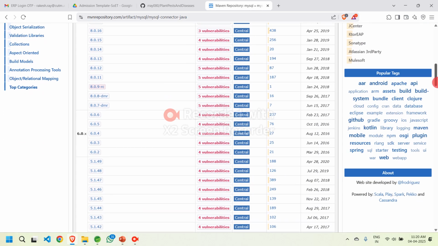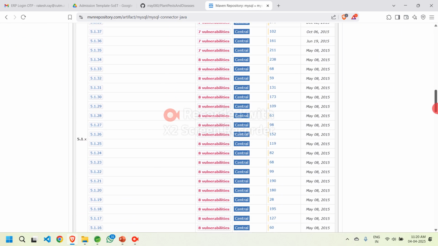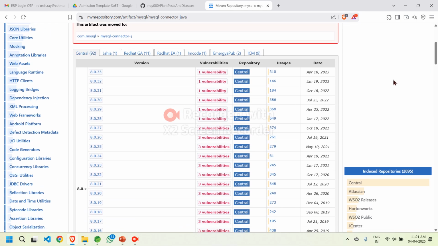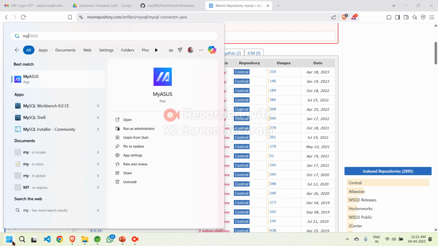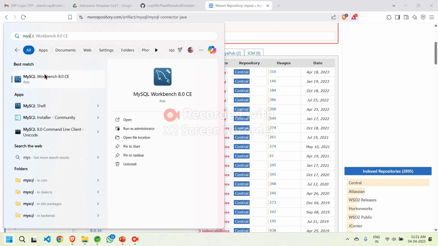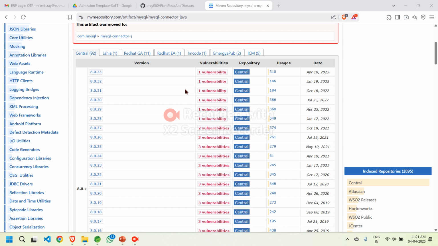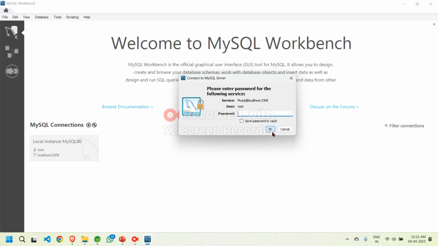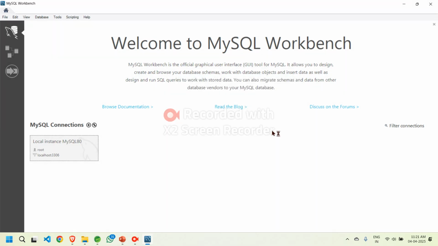You can see it has different versions of MySQL. Now the question is which version you are going to use. For that, obviously, you are supposed to check your MySQL version. If you are using Workbench, you can go to your Workbench. Here I am talking about user ID and password. To enter the database, you are required to provide the user ID and password.